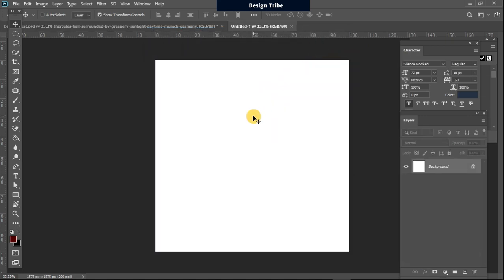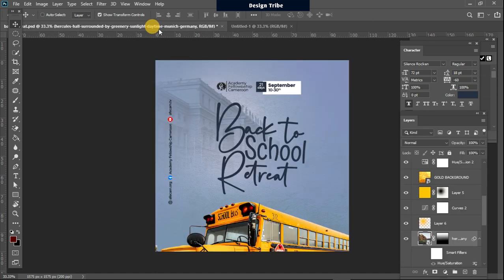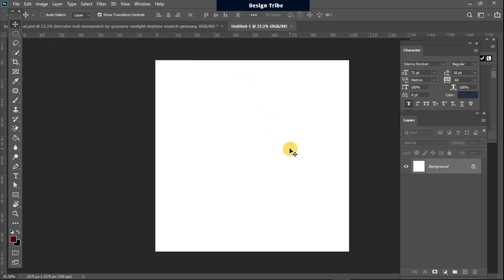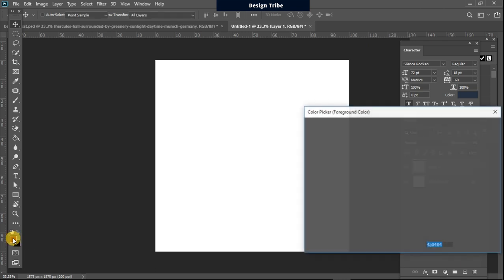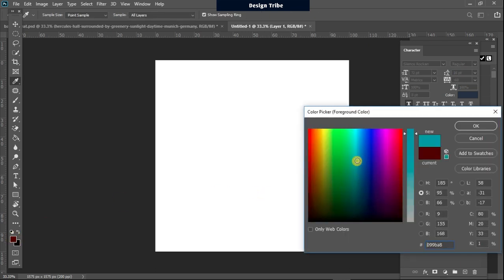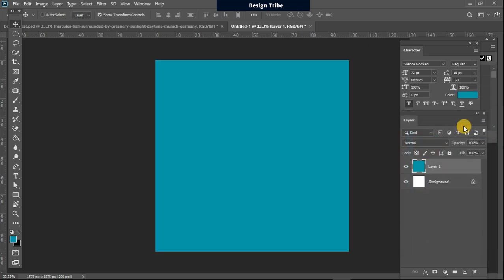Okay, once that is created, the first thing I want to do is create a background color for my design. So the color we have here, we have a kind of bluish theme going on. So I want to create exactly that. So I'm just going to create a new layer, come to my colors here, and I pick something about that color and I fill this layer.